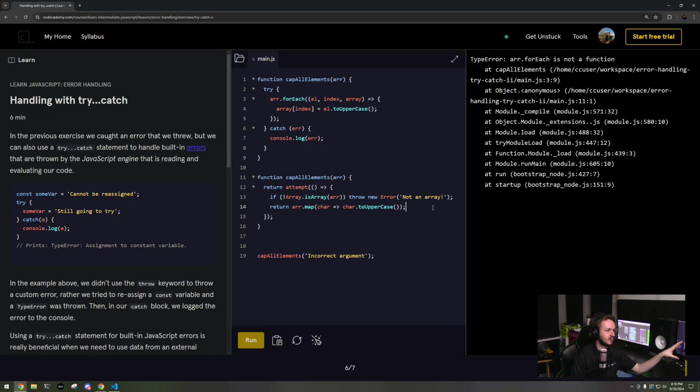Always, regardless. And so then if I say capAllElements and I pass in something, I have to say const res equals that, if res.isOkay, console.log res.value, else console.log res.error. This is just better. And I know I have talked about this multiple times, but this is how errors should be handled, and you should implement this in all of your code.